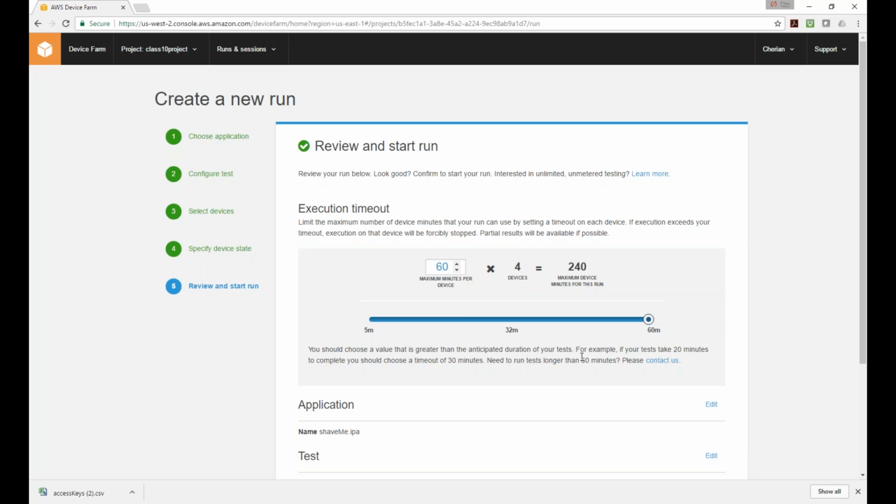But each minute is actually billable, and it is charged at 17 cents per minute. So now I have a maximum of 60 minutes per device. I think we can increase that maybe. Okay, you can increase? No, that's the maximum. You can do it. So you can specify how many minutes you want. If I'm going to use 60 minutes on 4 devices, it's going to cost 240 minutes, and I have to pay for it.